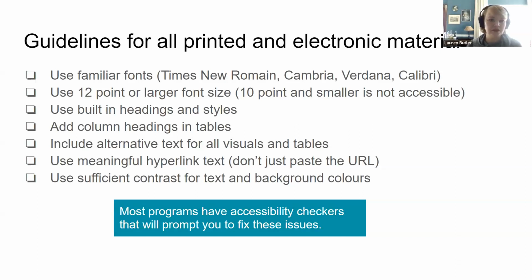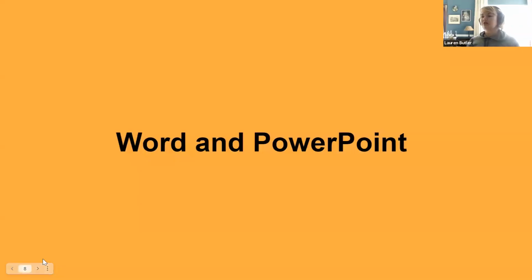Okay, let me put this chat away. Now, to quickly go over Word and PowerPoint. So remember the text-based accessibility checklist is a baseline that applies to both Word and PowerPoint and PDF. Word and PowerPoint are the most used ones, so I'm going to focus on these two first, and then I'm going to talk about making your visualizations accessible as well.